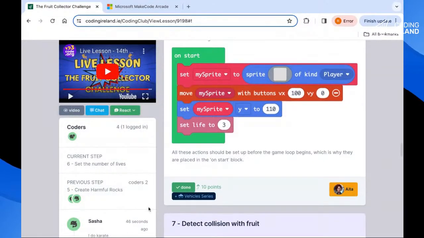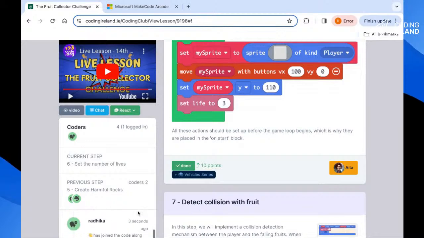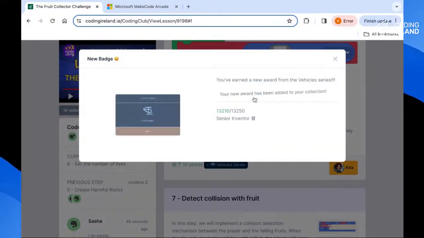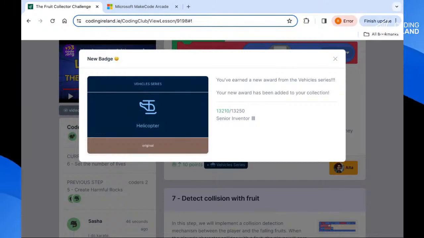So Sasha says that I do karate. That's amazing, Sasha. So you have learned some self-defense skills in there, right? That's amazing. You should continue that. It's important, and I think it just makes you stronger. Well done.